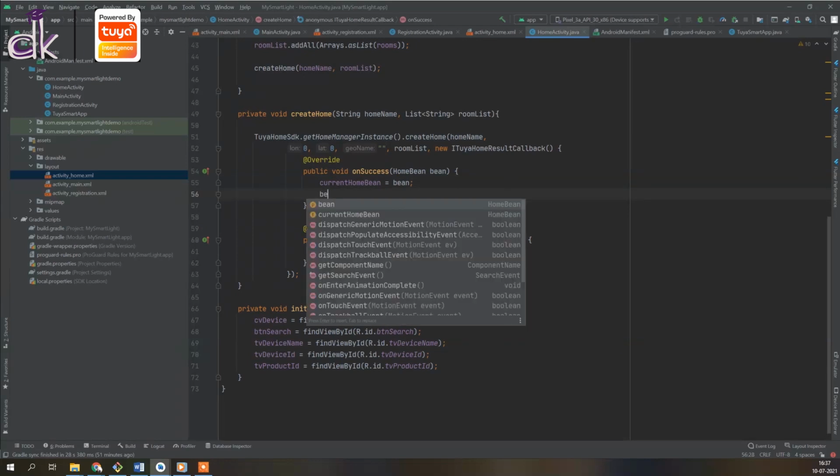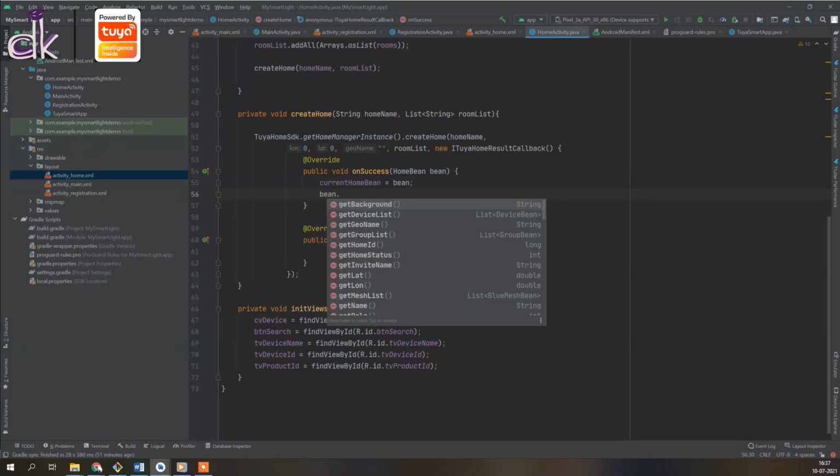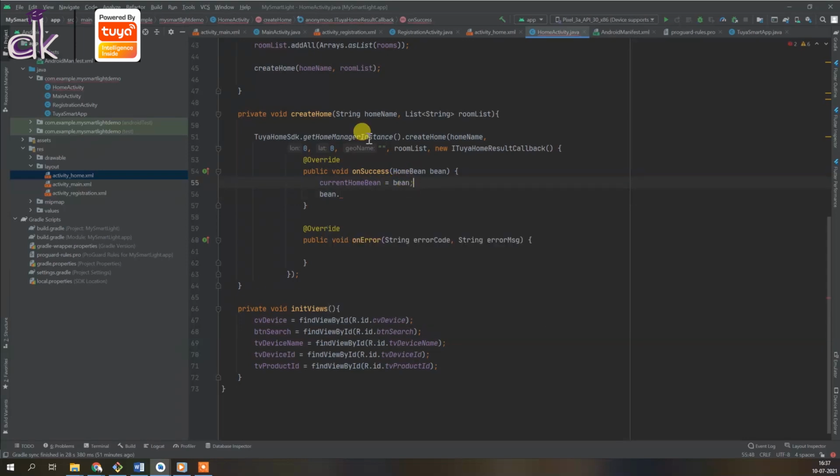So what will be contained is the device list in a particular home, the home ID, the home status, group list, geo name, etc., lat long of where the house is located, etc., right? So basically what you're doing here is creating the home on the cloud, and then once it's created, the cloud is giving you all the values of the home that has been created. So you will get the device list, lat long, and any other details of the house.